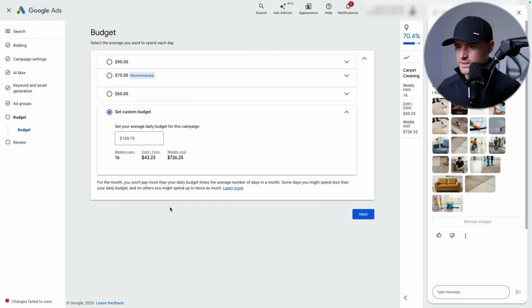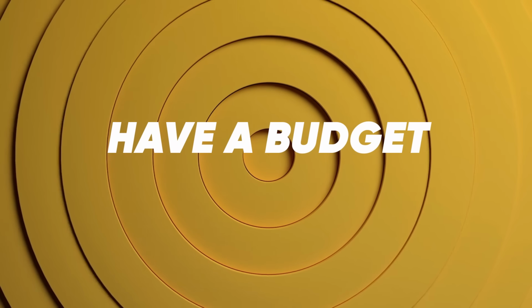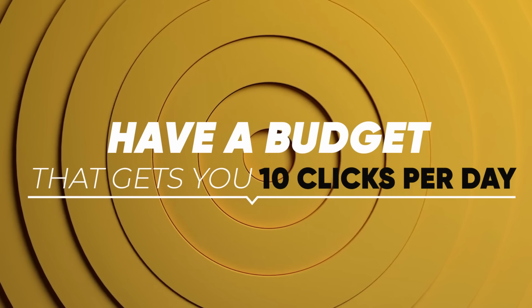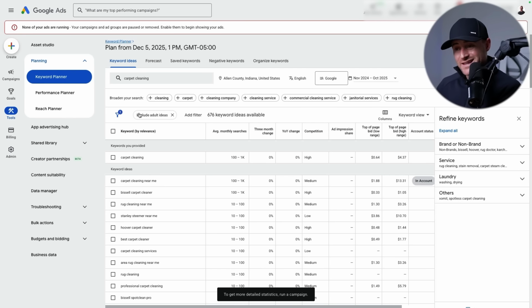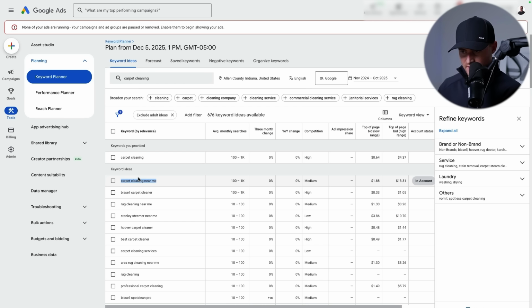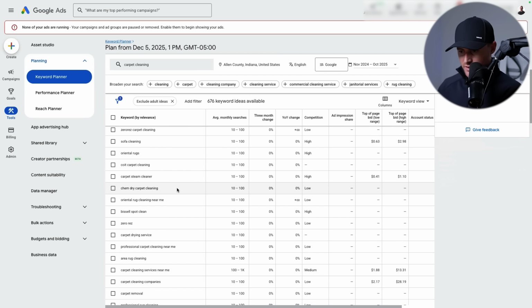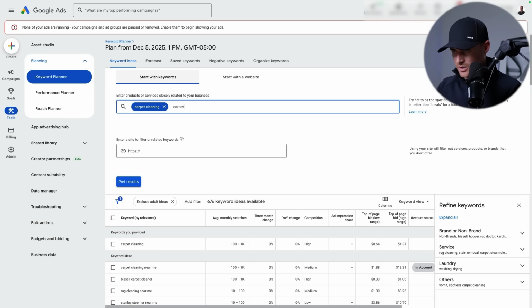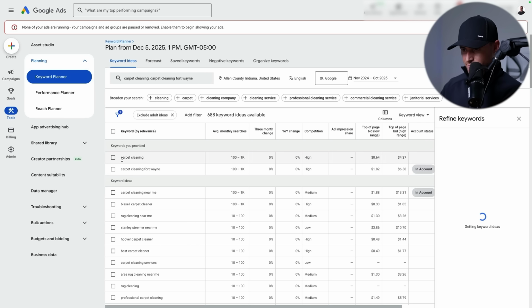I'm gonna hit next. Now budget, okay? It's gonna ask you how much per day do you want to spend? So you can usually set this custom budget here. What I recommend is when you are doing keyword research, adding a budget that allows you to at least get 10 clicks per day. Okay, so back in the keyword planner tool, I put carpet cleaning in Allen County, right? Go find a few of the main keywords that you're targeting. So for us, we're targeting carpet cleaning near me. We're targeting also, what I'm gonna do is just do this too, carpet cleaning Fort Wayne, because it didn't populate down here. So I'm just gonna plug it in.